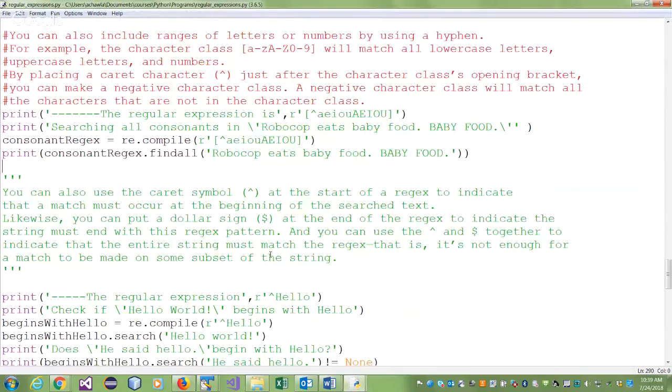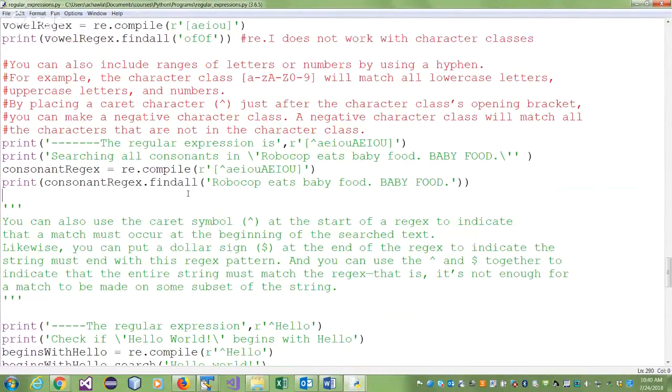So you can use the caret symbol at the start of a regular expression to indicate that a match must occur at the beginning of the search text. Now, I just did this. Now this caret sign actually has 2 meanings. You can use it in a character class like I just did, and then it means anything but all of these. Then it will match.